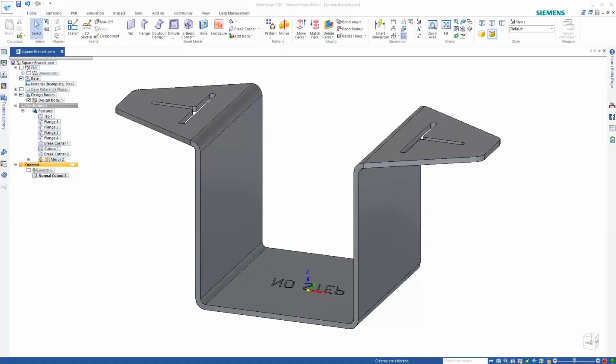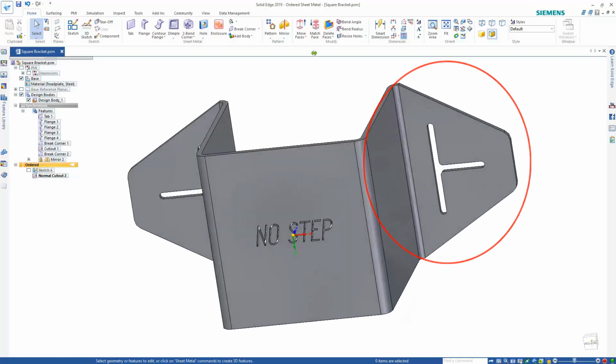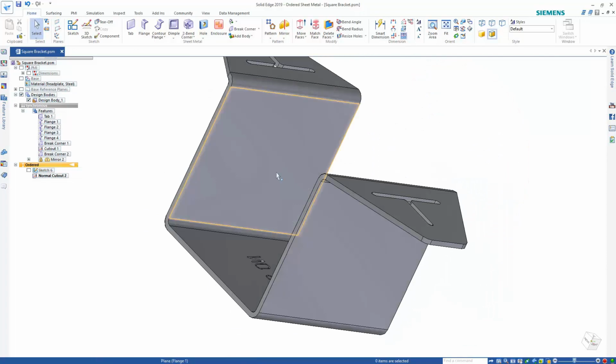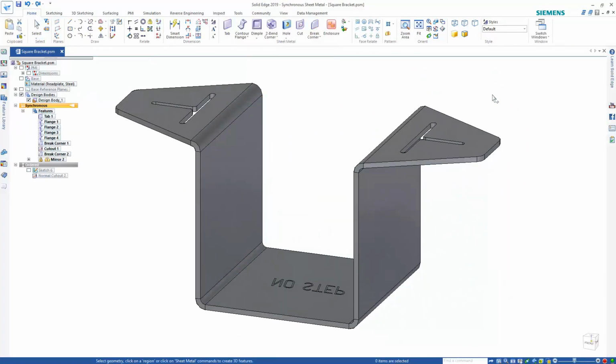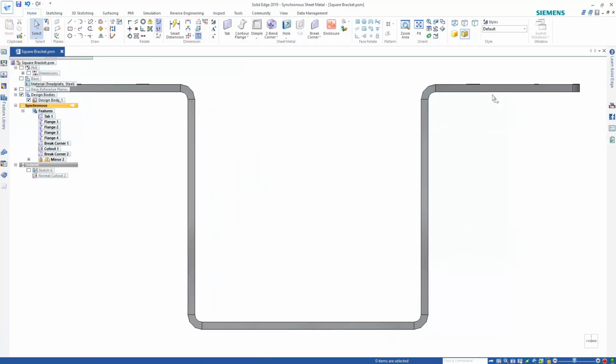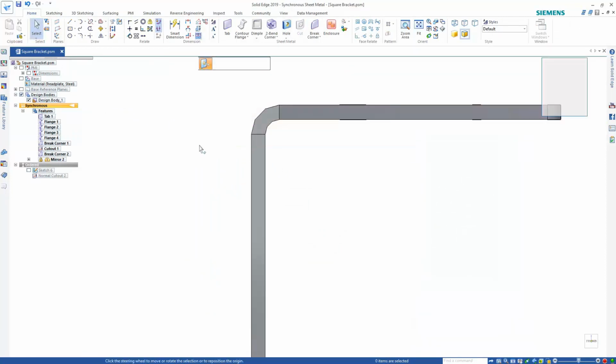To demonstrate this, let's take a look at this sheet metal bracket, which once again has a mix of synchronous and ordered features. I want to store two features from this model for use in the future. One of these mounting flanges, and the cutout that says No Step. This flange and the cutout in it are both synchronous, so I'll transition back to synchronous mode to select them all. I'll position my steering wheel very carefully in the middle of this flange edge.